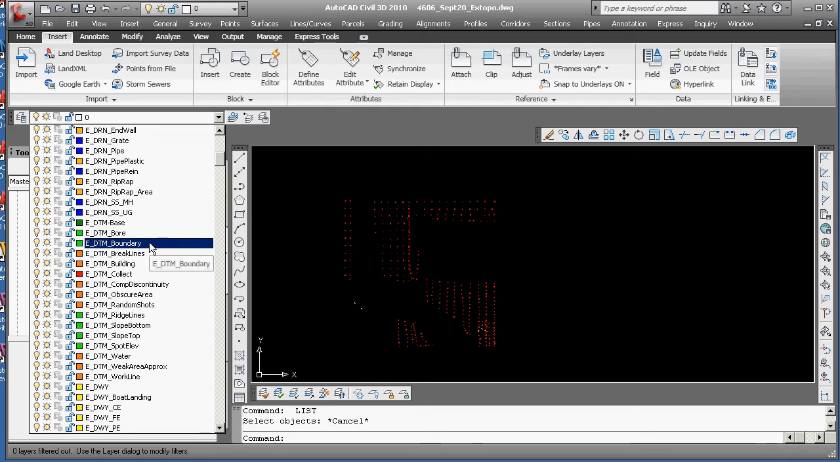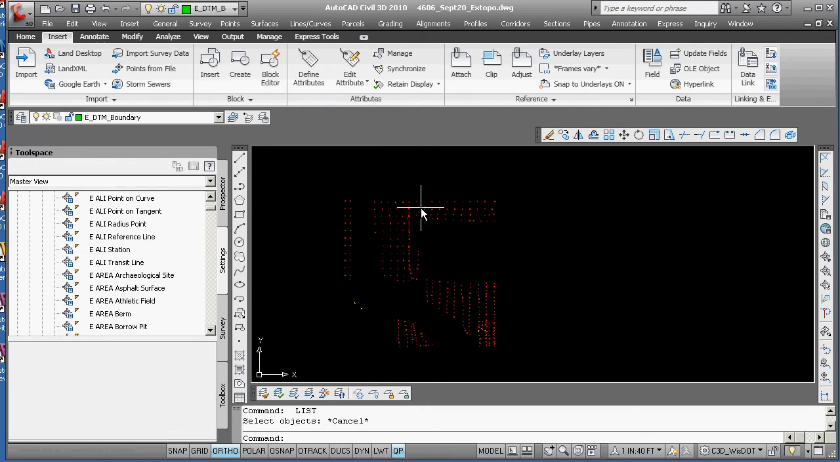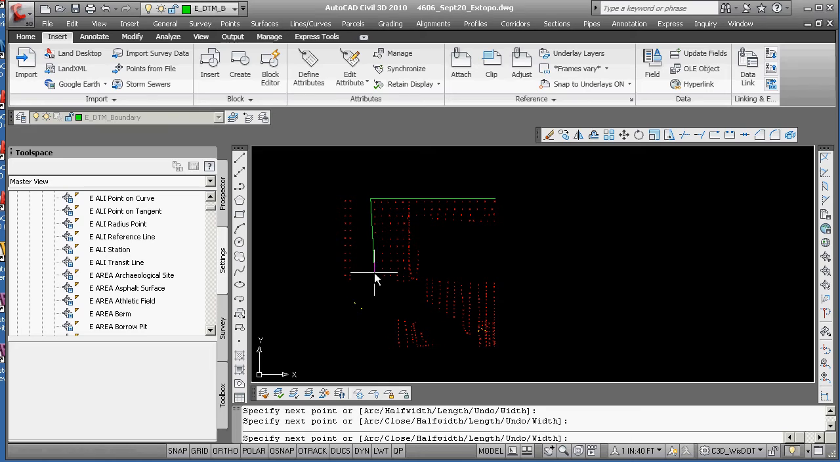So I'm going to set that as my current layer, and now I'm going to make sure that my snaps are not on, and I'm just going to do a boundary around all the points. Boundaries are best done by P lines, 2D P lines, if you remember. 1, 2, go all the way around the process here. We'll check out where all those points came from. Now you're set to go with your tin.